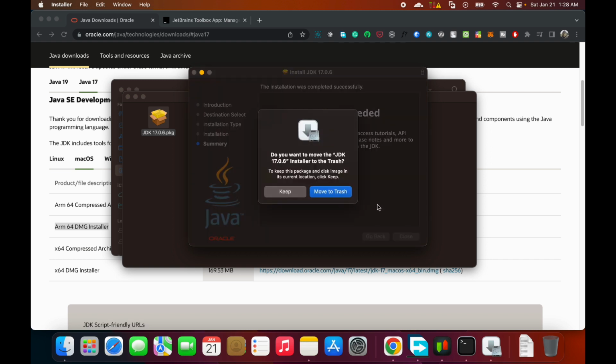All right, so you close this for us to be able to test. It's asking me if I want to move this to trash. Yes, of course, I want to create more space in my machine.